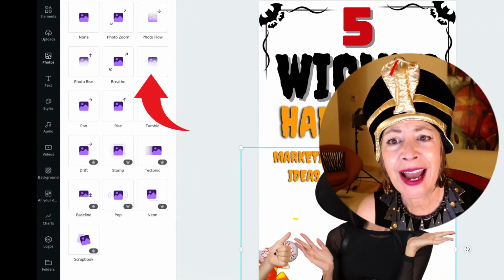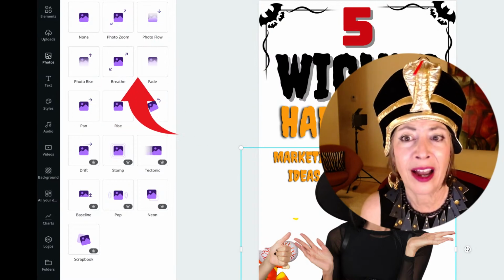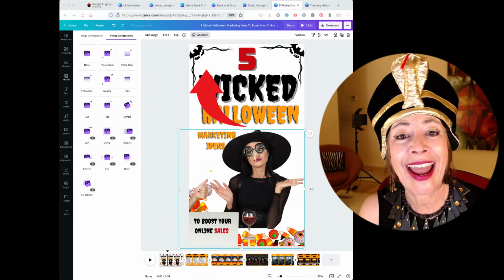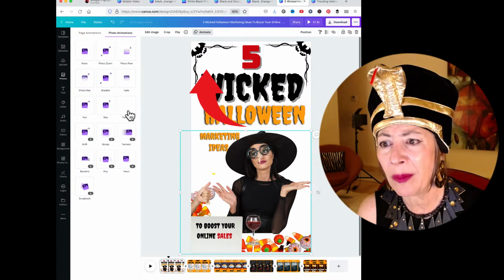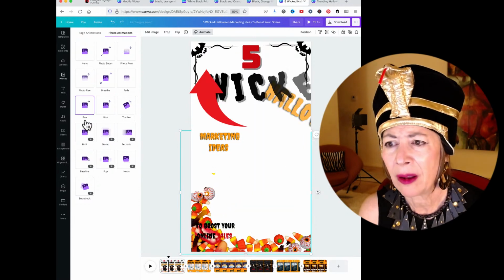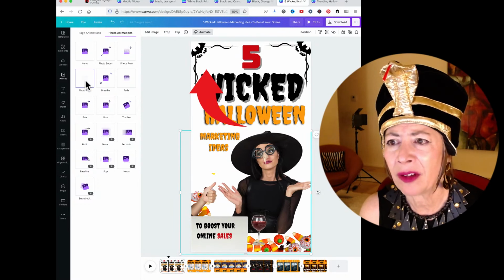The difference is that they are based on what you do with a photo. So photo zoom, photo flow, photo rise, you can breathe, fade, all of these cool, fun things. You can choose any one of those for the photo. So I'm going to say, let's make her tumble in, or let's make her rise up. Now, what about drift? It's so cool. Here she is drifting. I know, I love Canva. So much fun.